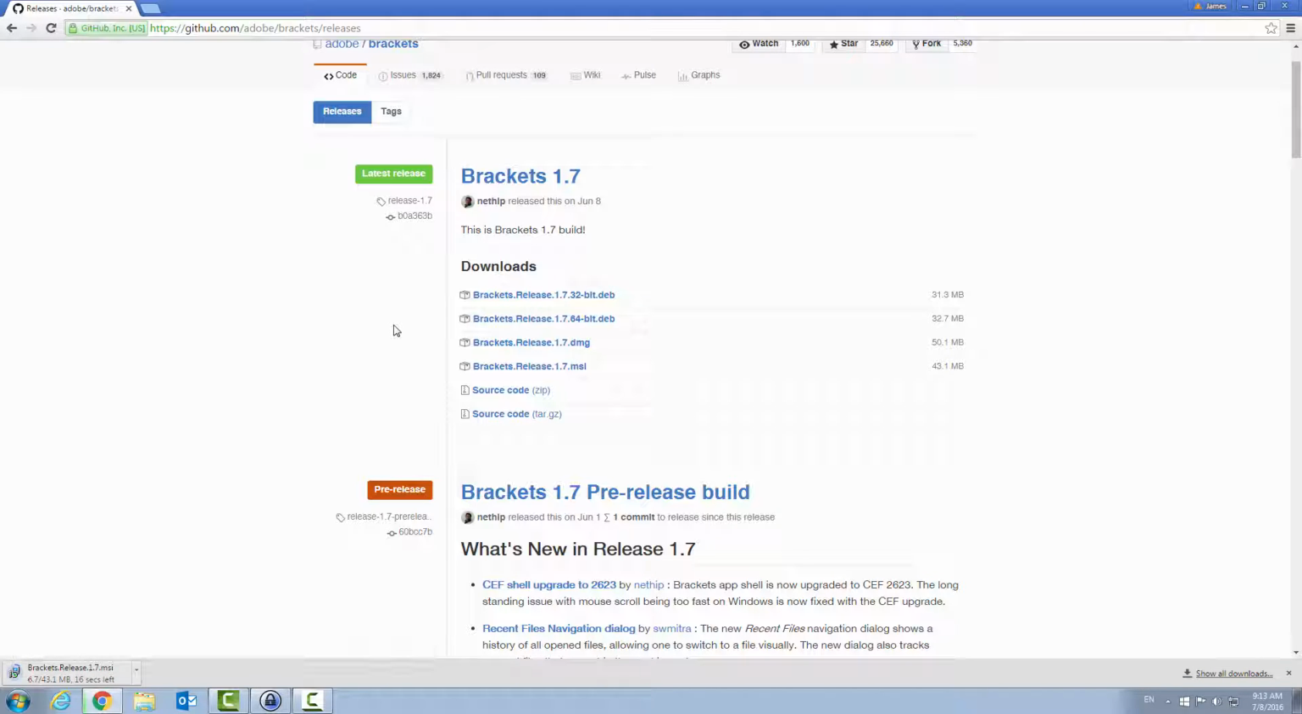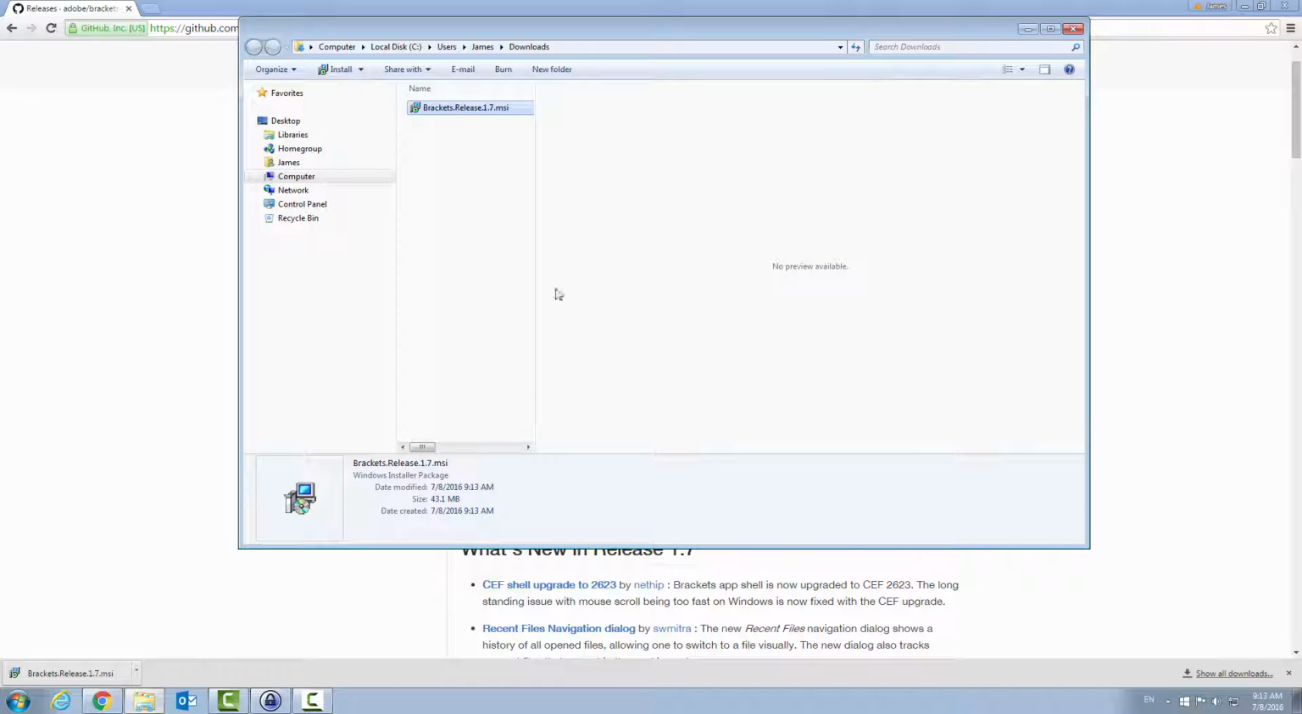In the lower left-hand corner, you should see the installer downloading. Should take a couple seconds. When that's done, I want you to click on Show in Folder. It's probably going to put it in the Downloads directory.